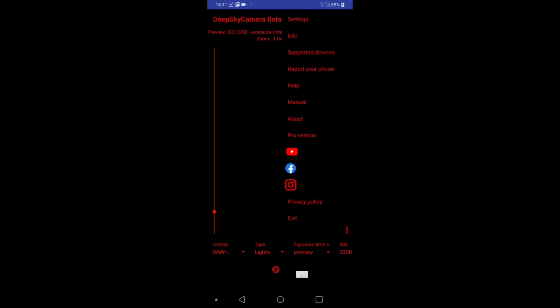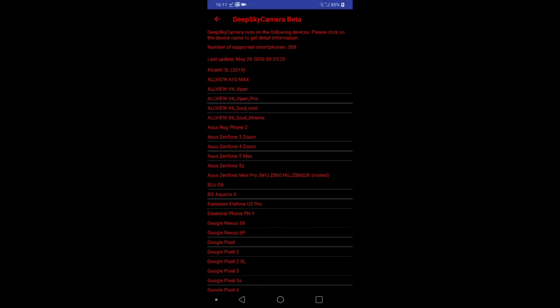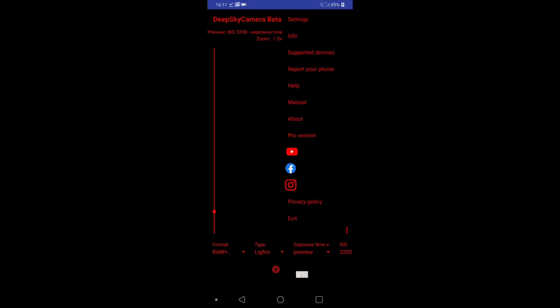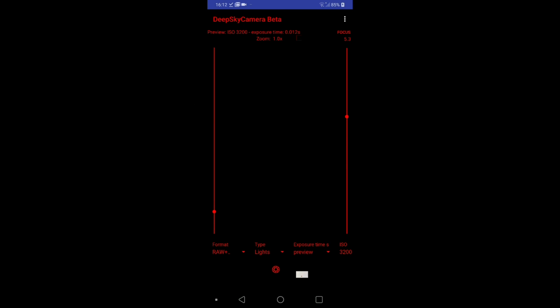The next new function is here in the supported devices. Here in the menu, you have two new pieces of information. At the top, number of supported smartphones, 268. And last update, that's the date and time of the update in the database. And at last, here in the info dialog, you can see the CPU if you have the information about the CPU.